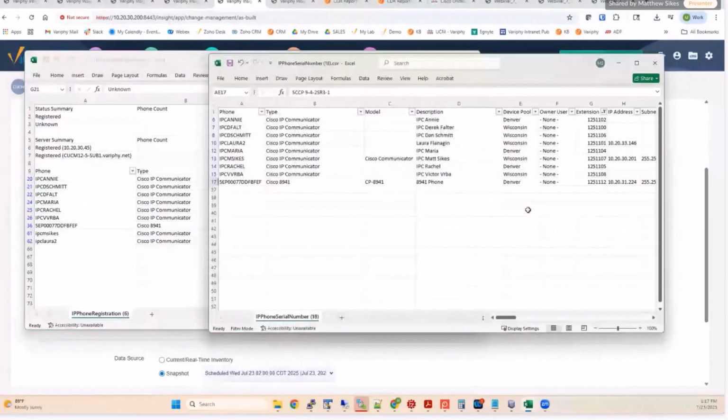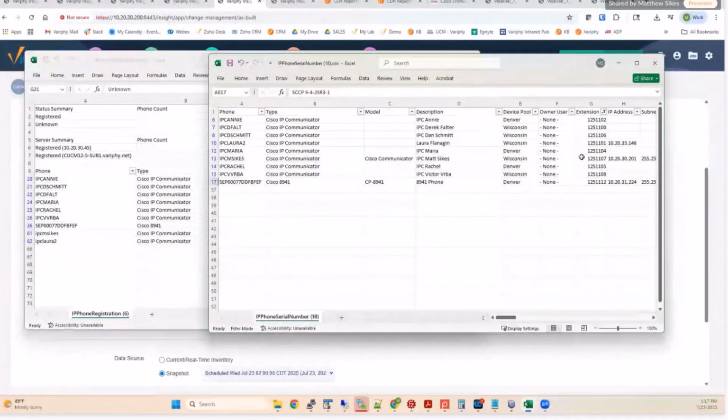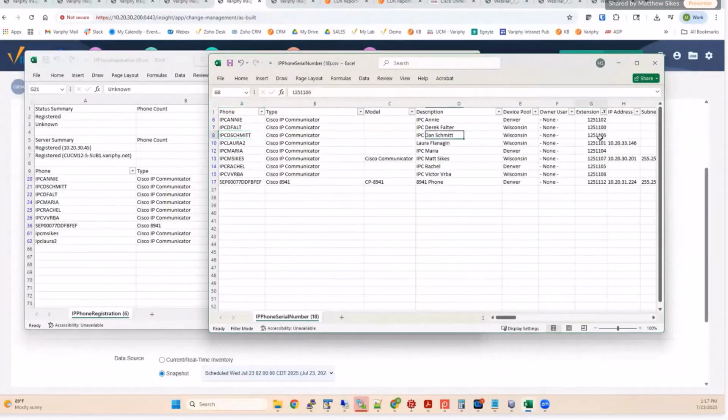But also we have the IP phone serial report, which is going to give us much more information. I'm in here with the 1107. I'm registered, but I'm on an IP communicator myself. Mr. Schmidt, Dan Schmidt, on 1106, he's on one as well.